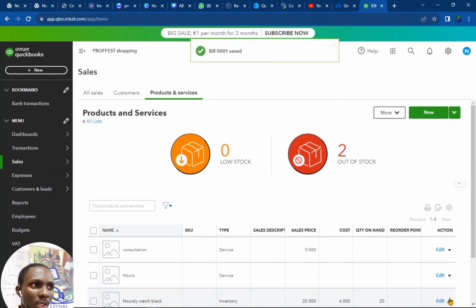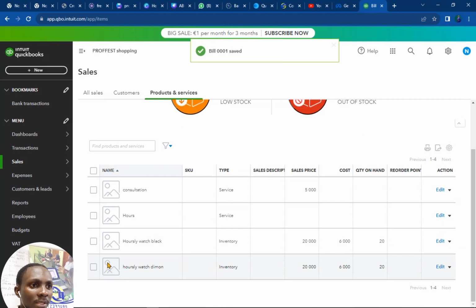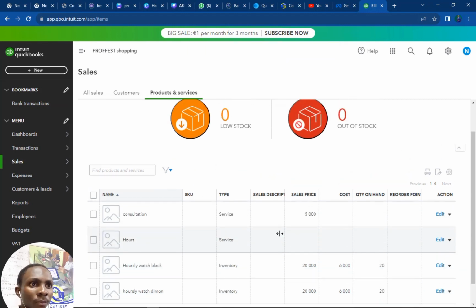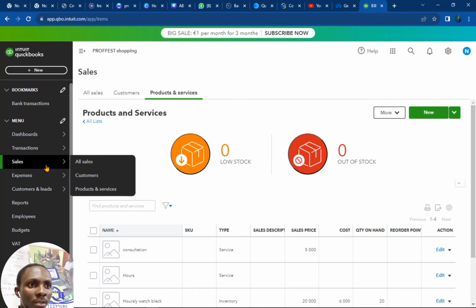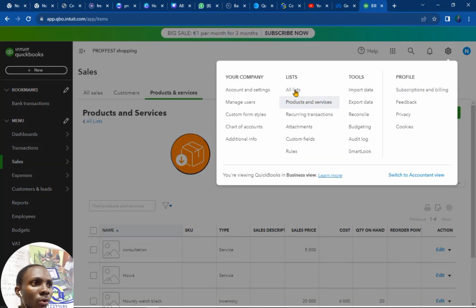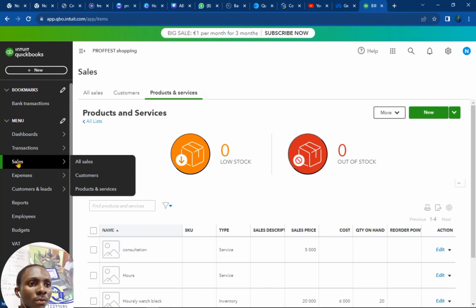What do I need to do now? As you can see in the products list, this item quantity on hand is now 20. If it happens that I want to sell these goods, then I can either use this vertical bar, take sales by customer or product or service, because where we are now is in the sales option, which we could also come to the gear icon, take list products and services, or we could also come here to the left vertical bar and take all sales to see all the sales transactions.